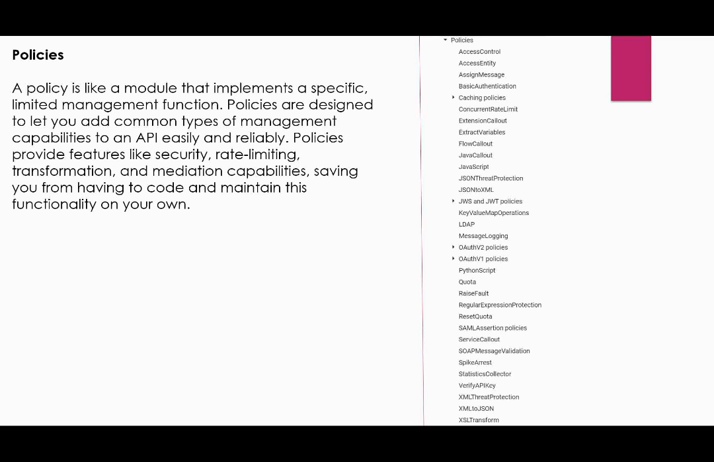So basic authentication is a policy which you can apply, so that whenever an API comes to your APIGEE platform, if in your API design you have specified that it must be validated via basic authentication, then when the request comes, it will do a validation. A policy is like a module that implements a specific, limited management function.